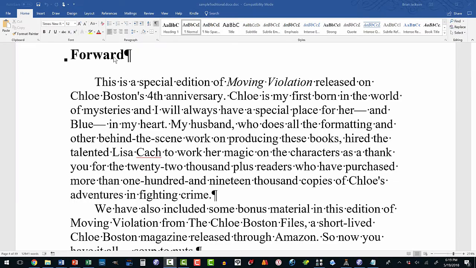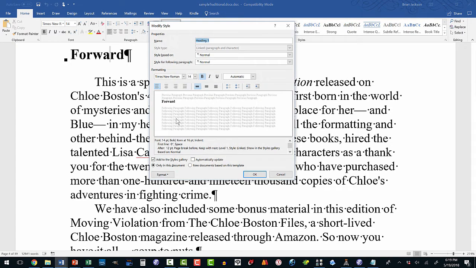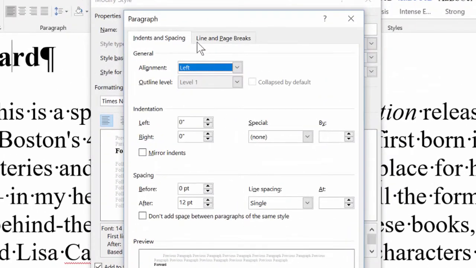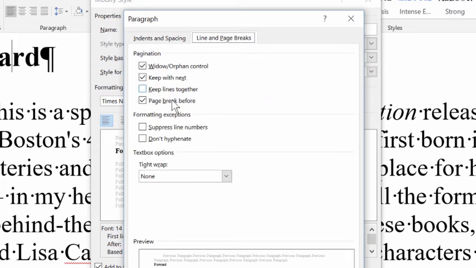One more thing that I wanted to mention about formatting head 1s before leaving this topic is that if I right-click and go to Modify, and then come down to Paragraph, what I also do is I go to the other tab. Notice I've got 2 tabs up here. I've got the indents and spacing where we've been working, and then I've got line and page breaks. And I go and I turn on page break.